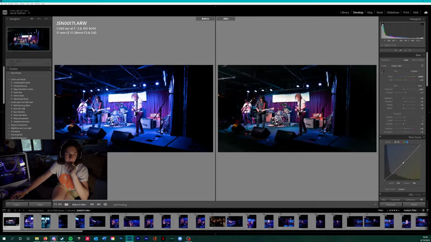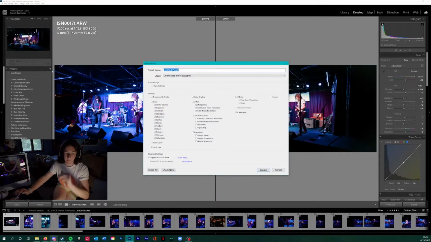I'm going to save this as a preset because I think this is going to be a good starting point for the rest of my photos because they were all shot under the same light, basically. Signals Midwest show. And then put that into shoot specific under my user presets.